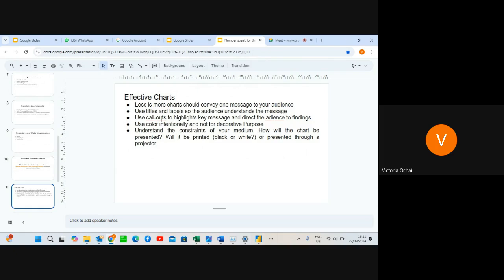Once they see the red, they'll know that something has happened there, because we all know that red represents danger. Then we should use color intentionally and not for decorative purposes. Like when working with your visualization, any color that you want to use, you should use it intentionally, not for decorative purposes. If you use it for decorative purposes, at the end of the day, what you might be doing will not look nice at all.